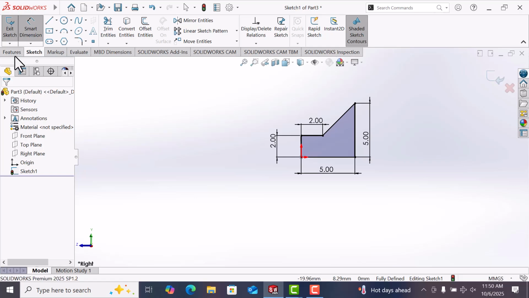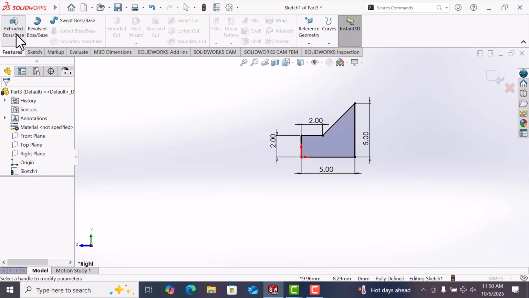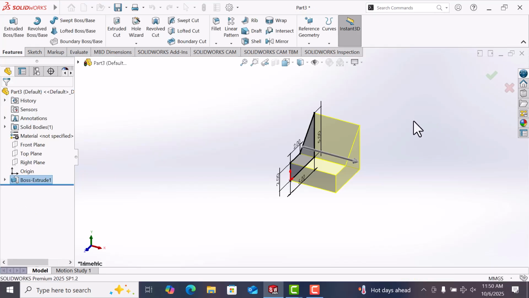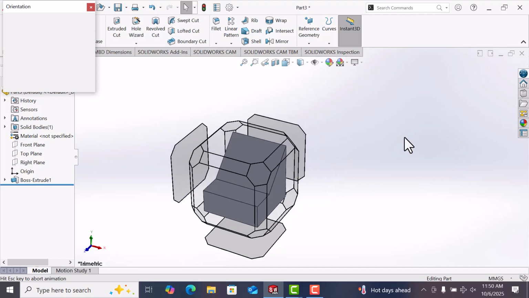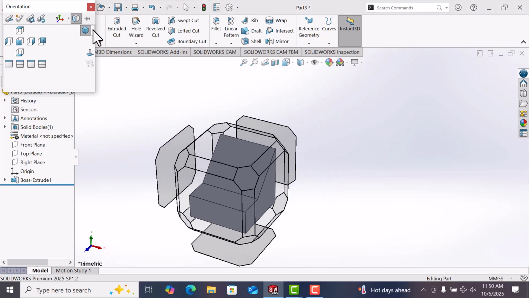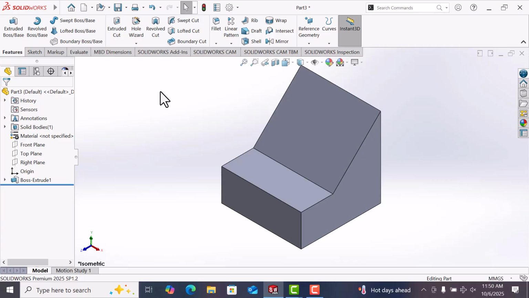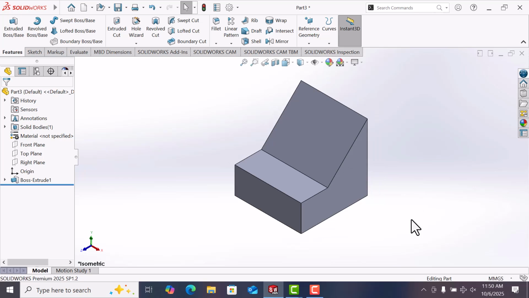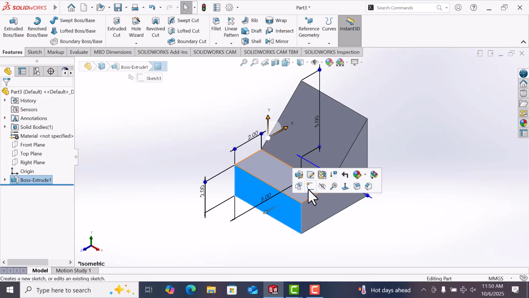Now go to Feature and select Extrude. Now give the extrude value 5. Okay. Now go to isometric view. Now go to this plane. Now go to this plane and sketch. Now select this plane and sketch.